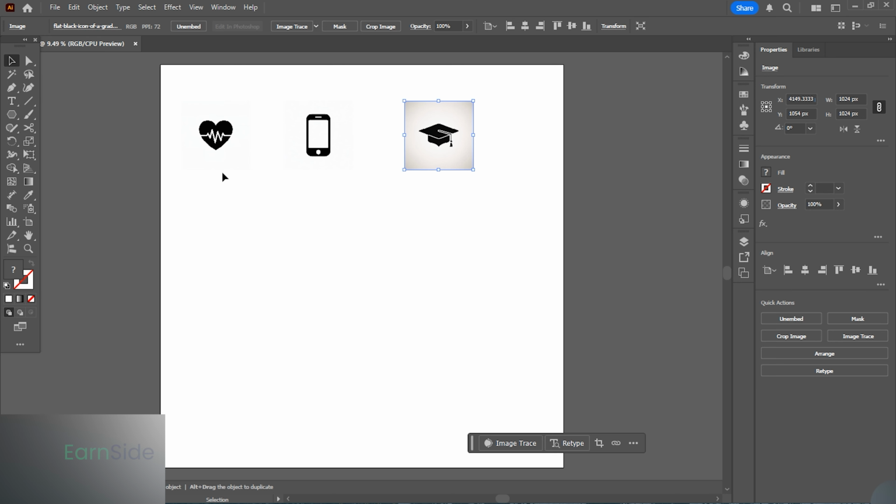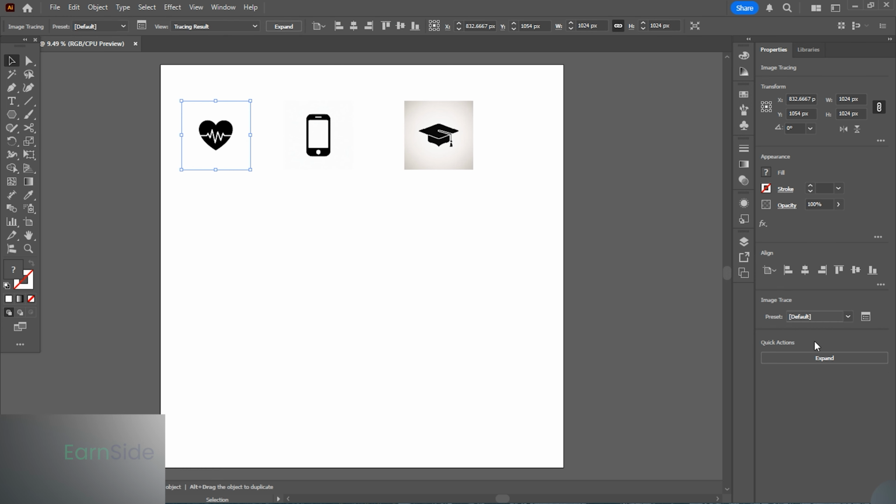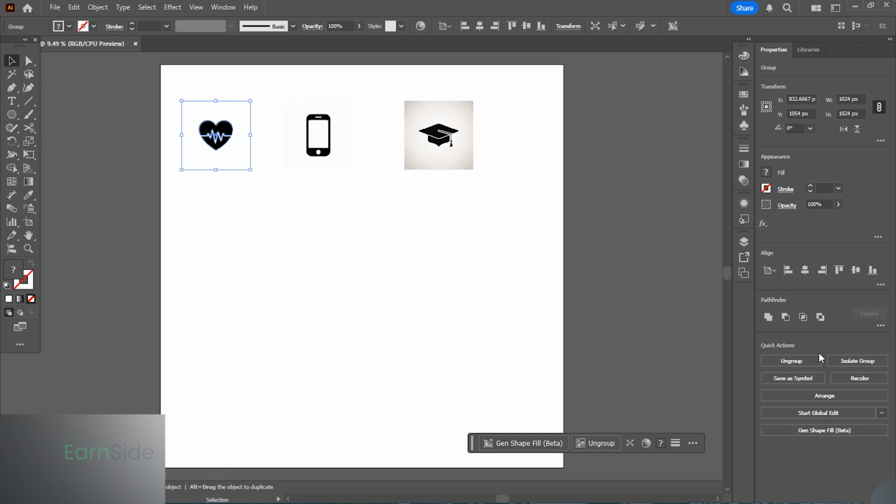I selected the first image, the heart icon, and clicked on Image Trace from the top toolbar. Once the trace was complete, I clicked Expand to convert it into editable vector paths. Then, I right-clicked and chose Ungroup to separate the individual elements for further editing.